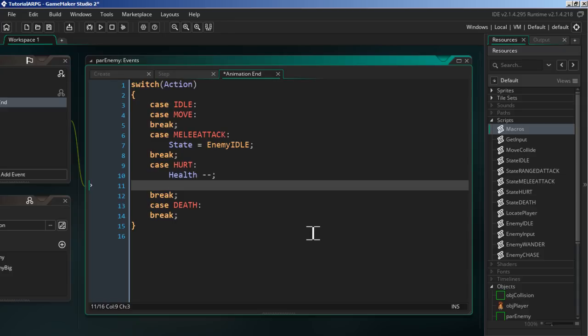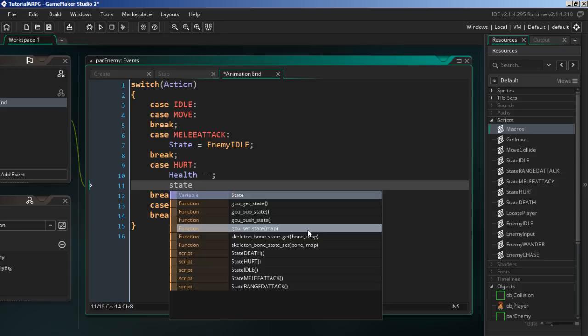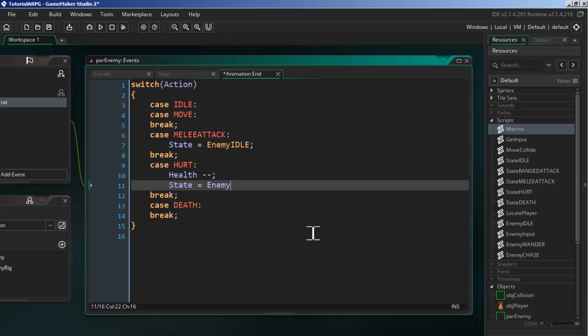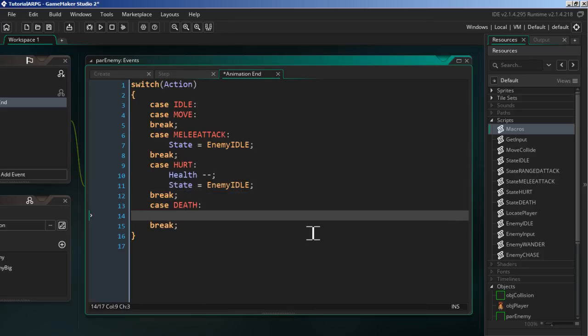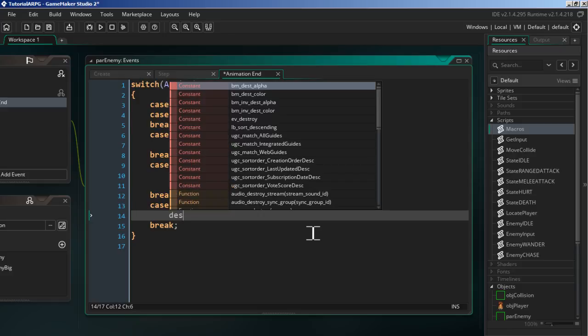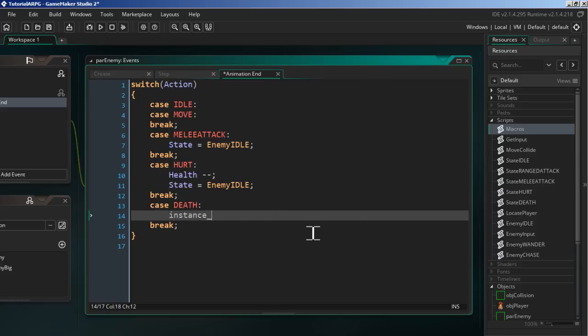For now, we just want to get the functionality working. I know we've already done things like variable damage, so 2 damage, 3 damage, 4 damage, and things like that. But for now, we just want to make sure that it works first. And then again, we need to set the state to enemy idle. And in the case of death, we don't want to set it back to state idle. We just want to destroy the instance. Oh, done. Okay, so basically once the animation ends, it's just going to die there.